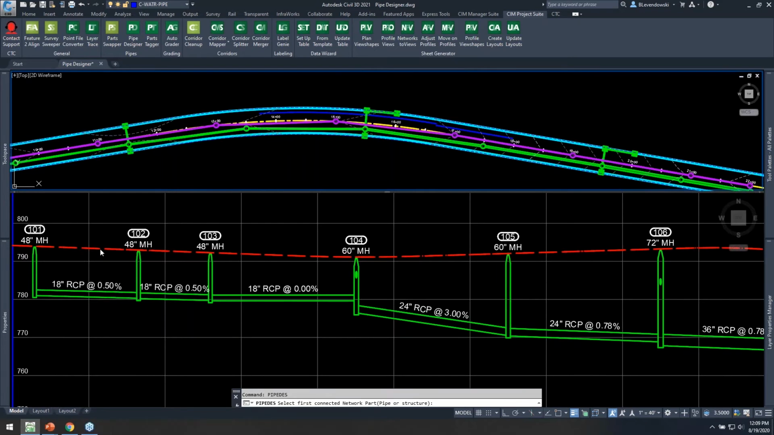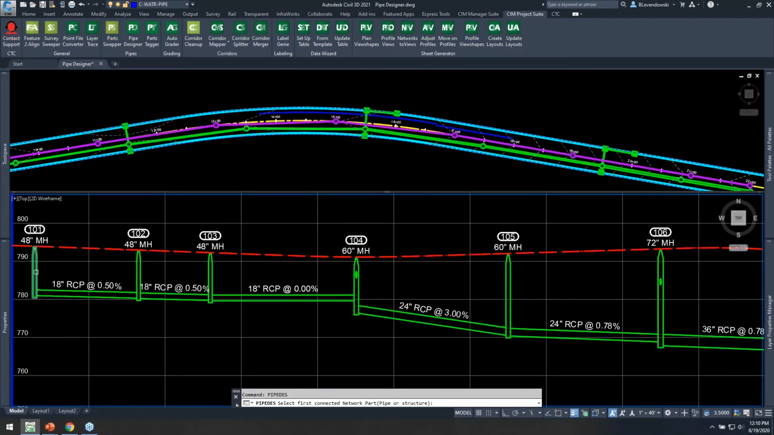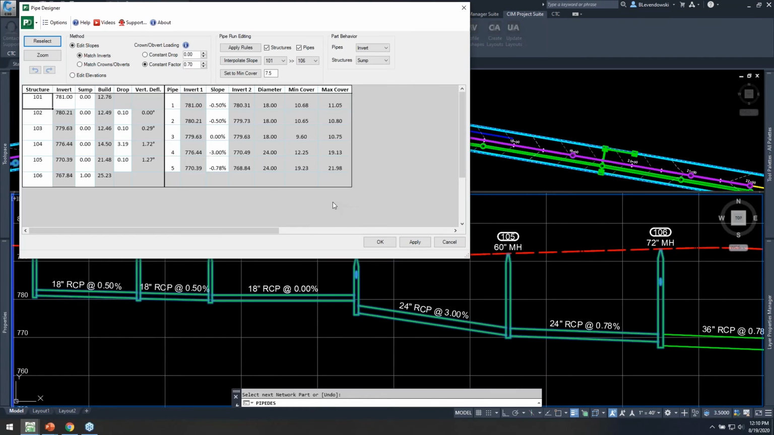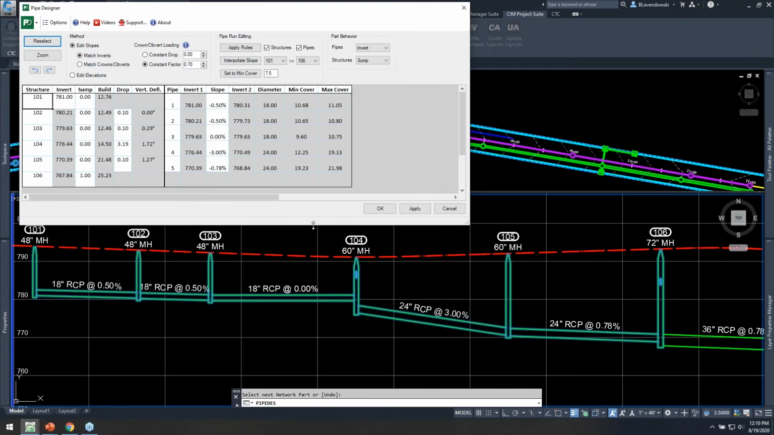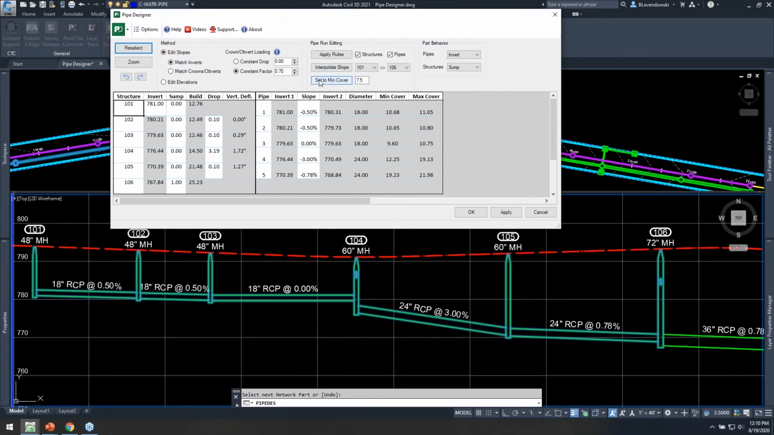If I pick Pipe Designer, I'm going to start down here in Profile, because we're worried about a vertical design at this point. I've laid it out horizontally, but now I need to do my vertical design before I push it to perhaps some analysis. So let's take part of this pipe run. We'll go from this structure all the way to this one right here. Notice it highlights it as I pick, and I hit enter, and it will load those parts in an Excel-type interface. Now the first structure is the one that I picked first.